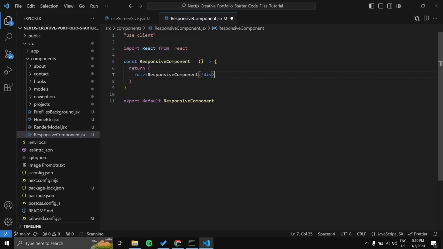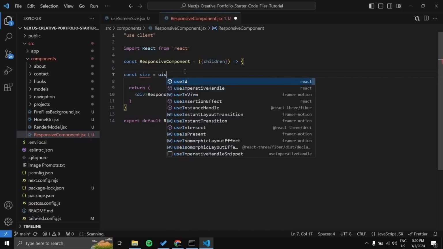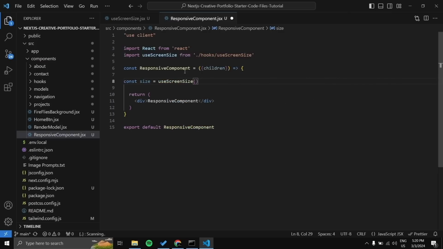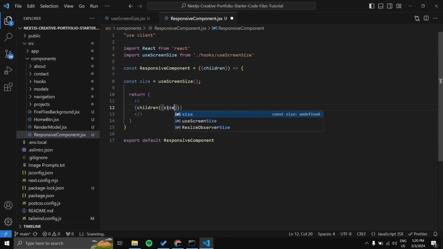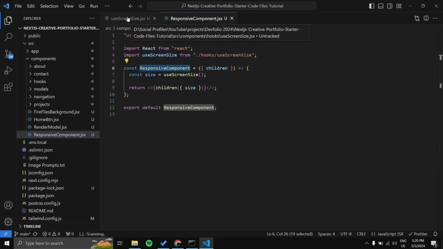Now here it will take the children, and let's use the use size hook. So size equal to use screen size. That's it. And here let's use the React fragments. So children, and inside the children let's pass the size. So that's it. Let's see how we can use this component.